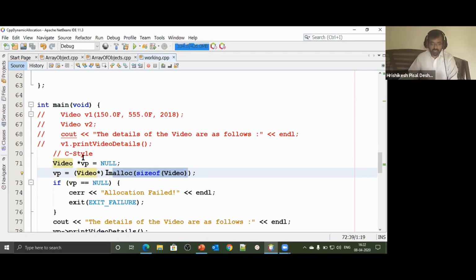Whatever address it is returning, it returns an address of type void star. If you look at the syntax of malloc, its return type is void star. So we have cast it to type video star because we intend to treat this block of memory as if it's an object. Actually, malloc has not created an object. It has only created a block of memory, which we are forcefully treating as if it's an object. And the VP pointer will now point to that particular block of memory.